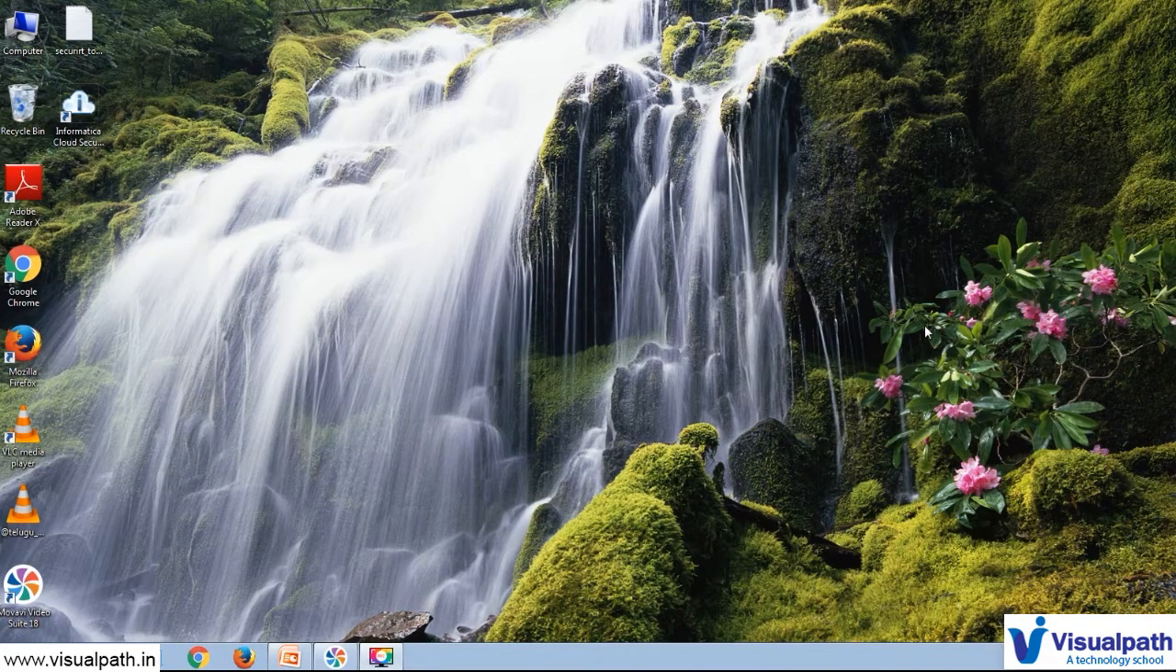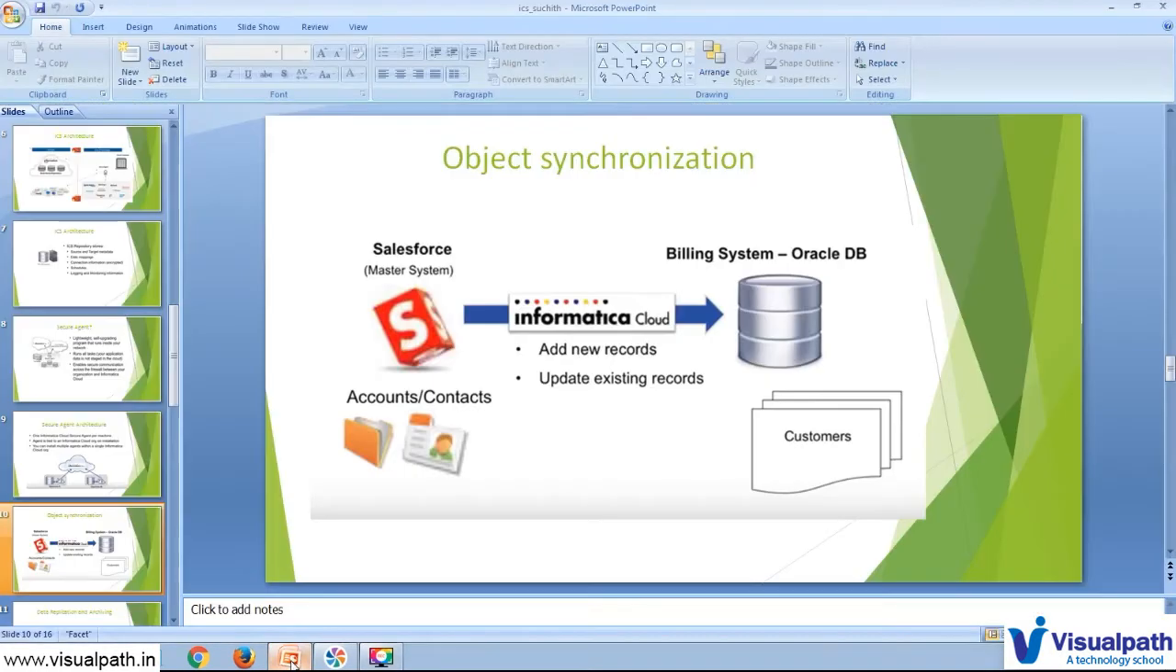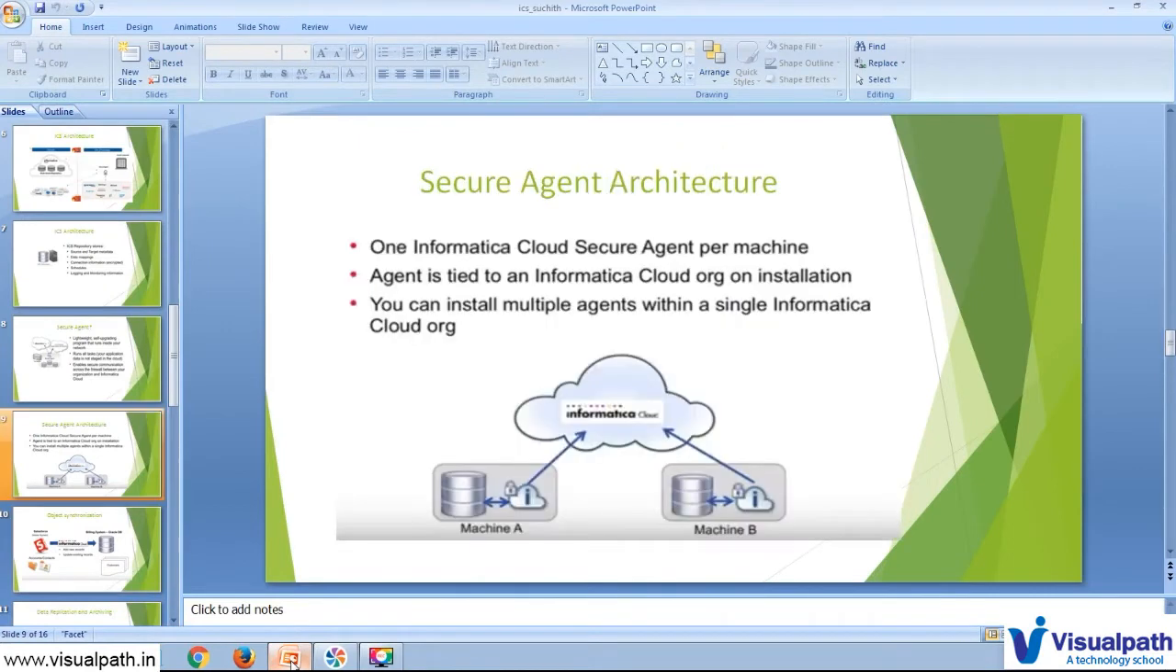In today's session, we are going to learn about data synchronization. Before that, we have a small topic called secure agent grouping. We will discuss that, and then we'll jump back to object synchronization. So, what is agent grouping?